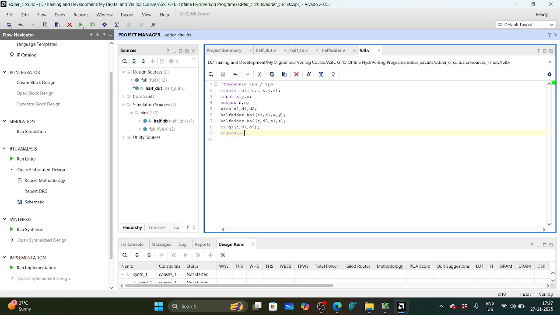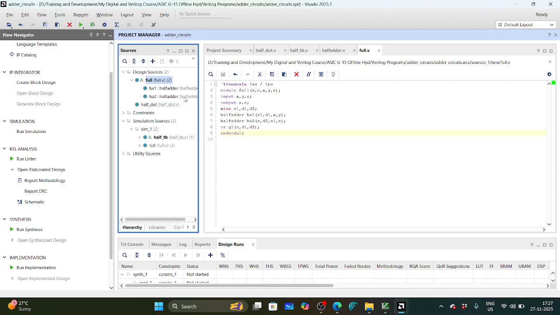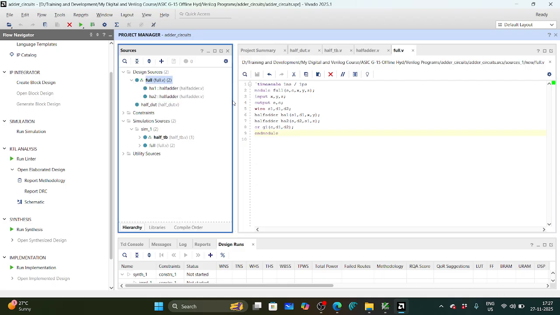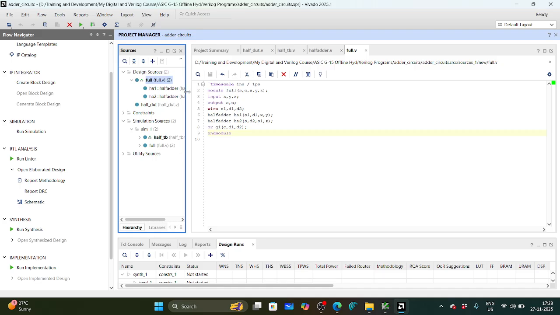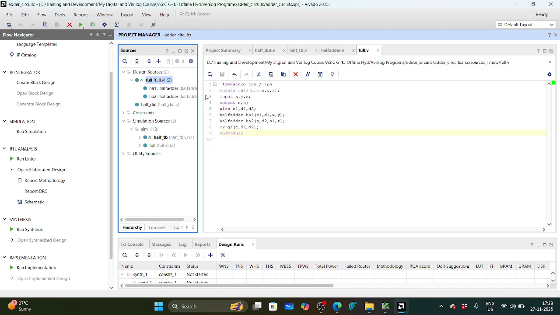Now, have you observed that full is created and you instantiated two half adders? In this full adder, two half adders are instantiated. Initially I wrote the half adder code, and during structural modeling I instantiated two half adders. That half adder is instantiated into this full.